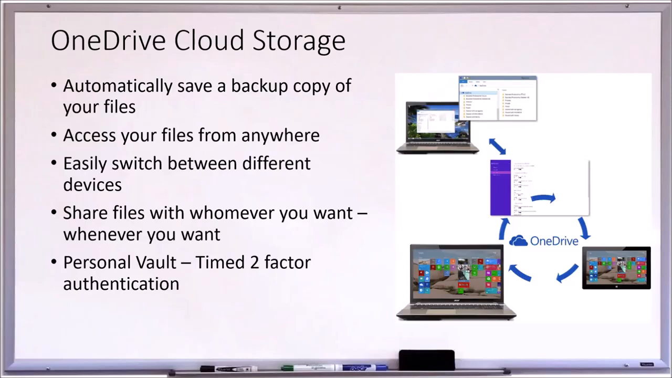One thing that comes with OneDrive is a personal vault. This is a two-factor authentication that has a time limit on it. So you open it up to put some files in it and you forget about it. At a predetermined amount of time, it will automatically lock itself.